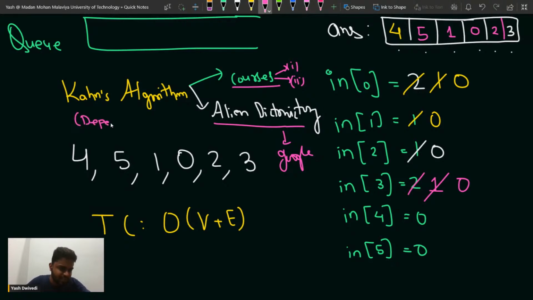So whenever you see the dependency thing, you can understand that you have to use Kahn's algorithm. Is this part clear to everyone? You have to use the topological sort approach. That is why you have to use Kahn's algorithm.